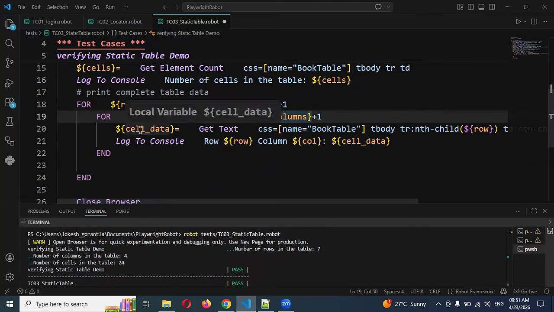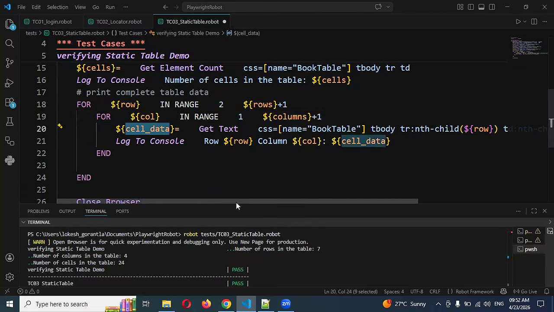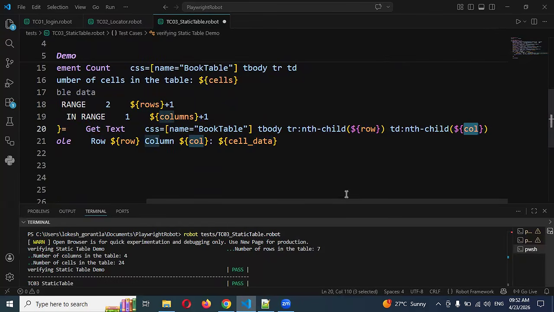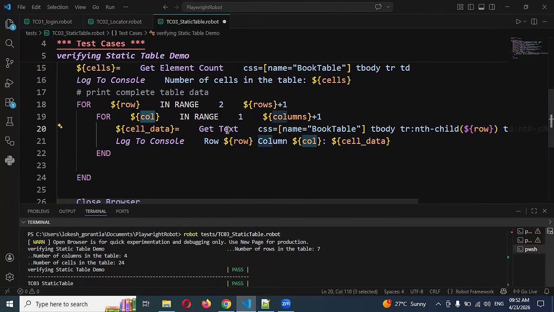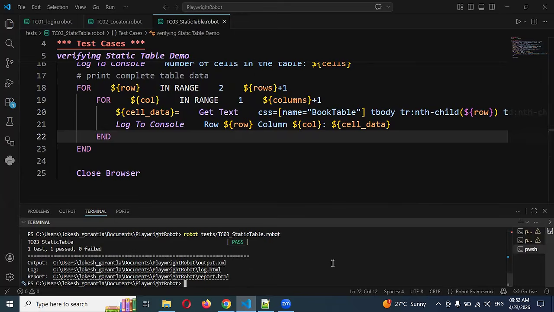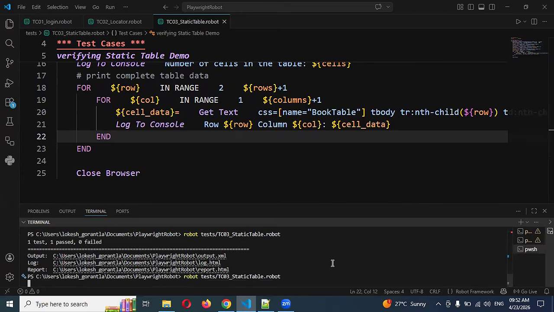Okay. Now we are going to get the TD and here we are going to use XPath, CSS selector to print the rows as well as cells. Okay. And then it will print that cell value. All the cell values we are going to get. After that we are going to close it. Now I'm running.